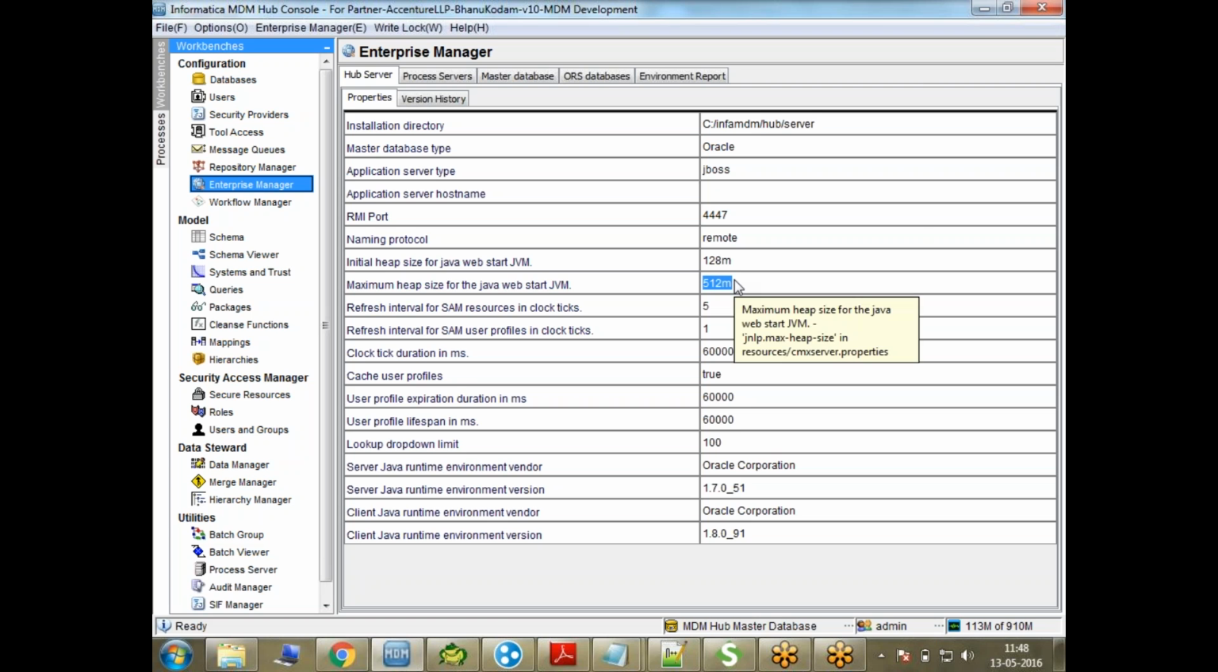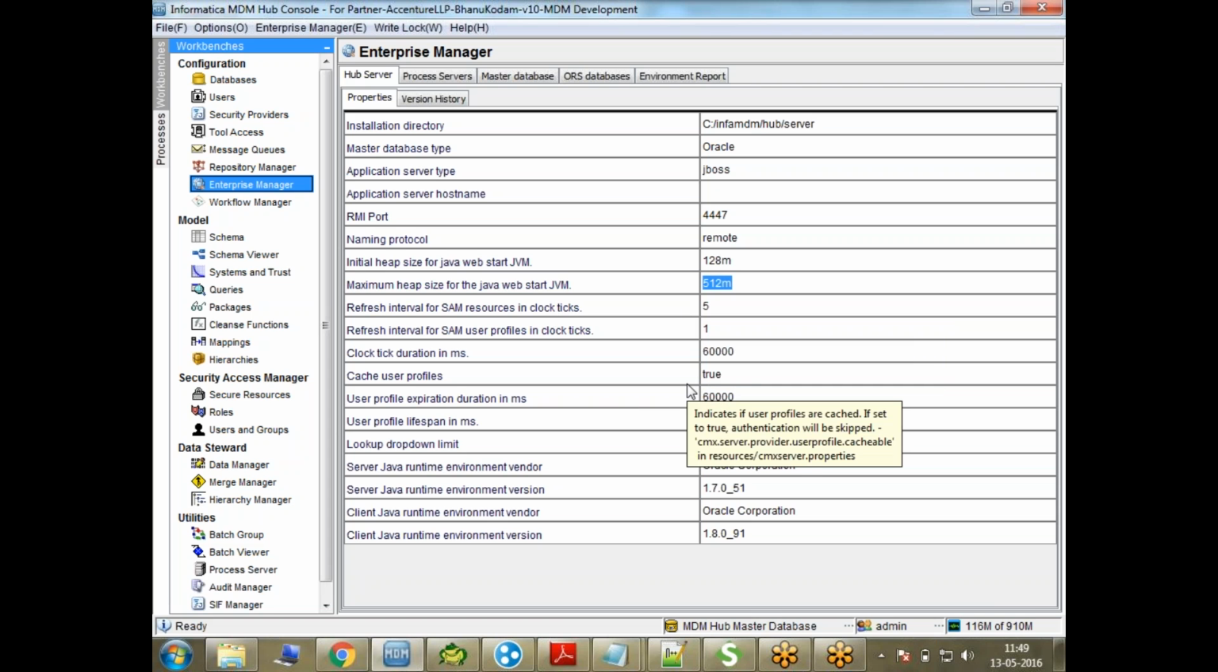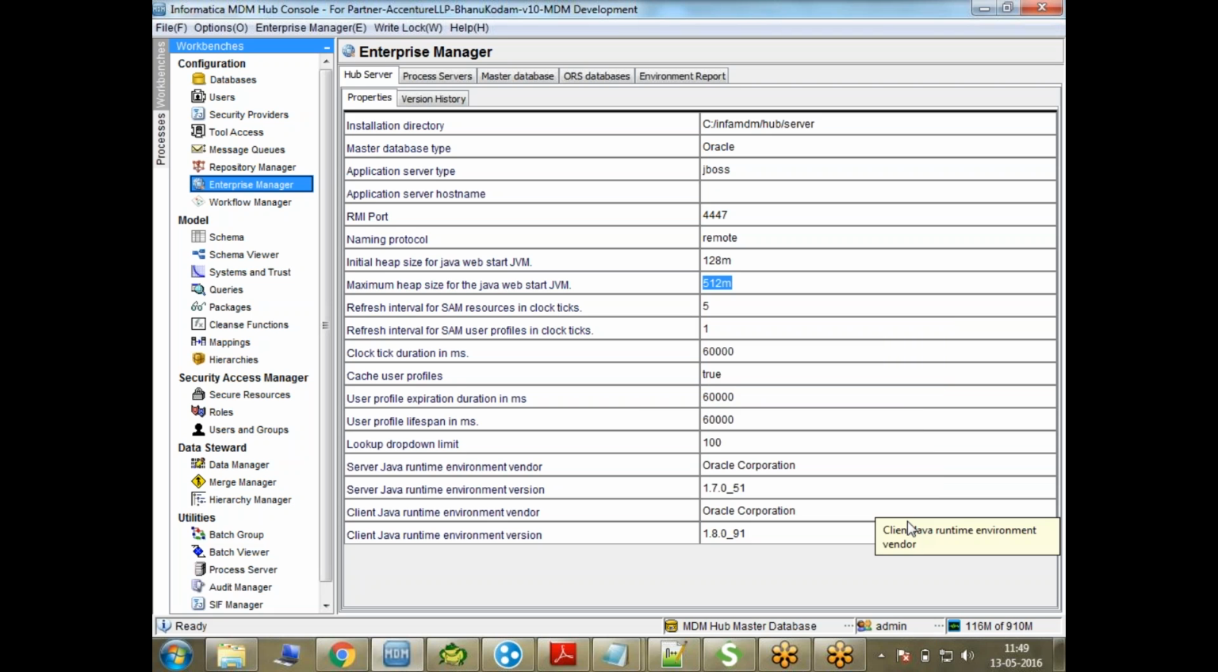As you can see here, CMX server properties, you can go here and change it. Basically it's taking the properties from the CMX server properties, like refresh interval for SAM resources, clock ticks, and all those basic parameters you can set. Actually, you don't need to play around with these parameters much. There are certain parameters that will have a serious impact on the performance, and for those kinds of things we are going to understand how to do that.